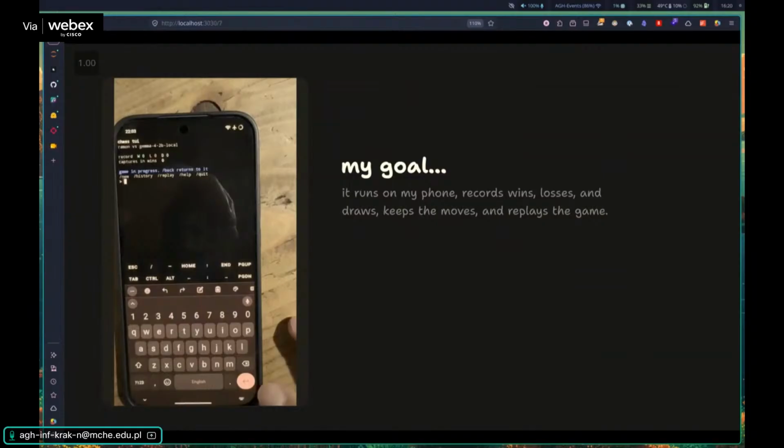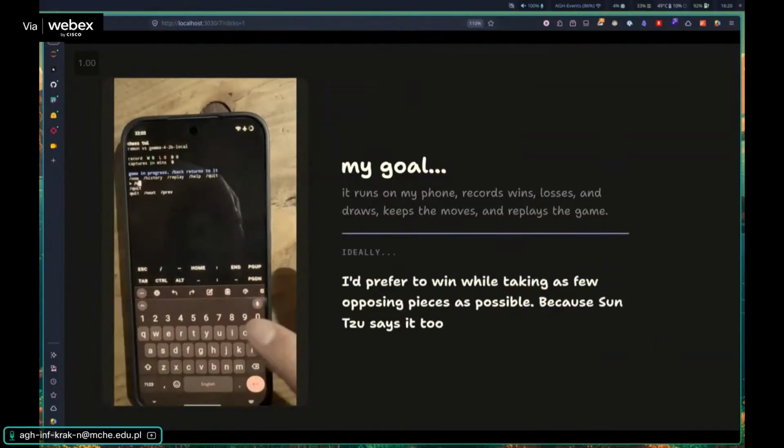But I have a quantized version of Gemma run via Llama CPP, running on my device, that I can chat with and just talk to all the time. So my goal is to run it on my phone, record the wins, losses, and draws, keep the moves, and then replay the game. The reason I want to replay the game is because I want to get better. I want to become better than the average.